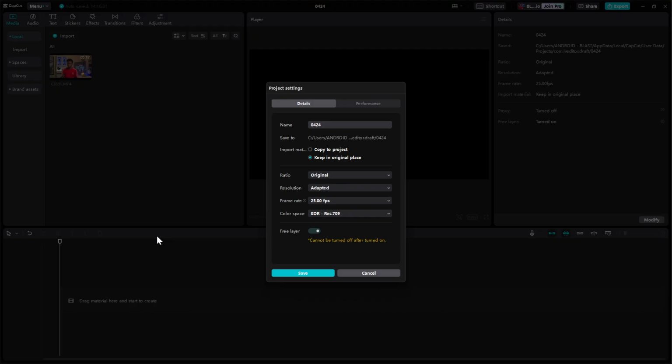Alright, so now we're going to define some terms. We see ratio, resolution, frame rate, color space. Okay, let's just look at all these things because we use them in any and every software we work with. So for example, the name, of course, will be your project name.